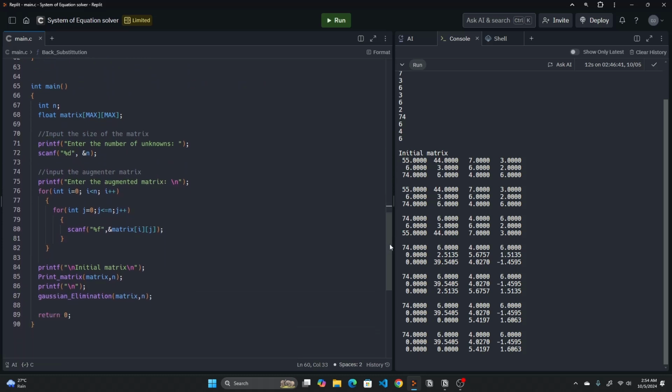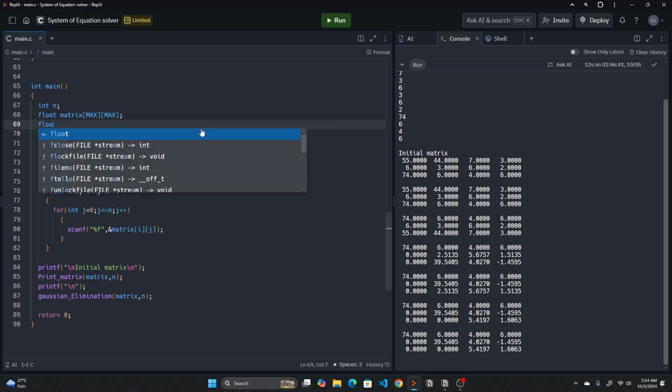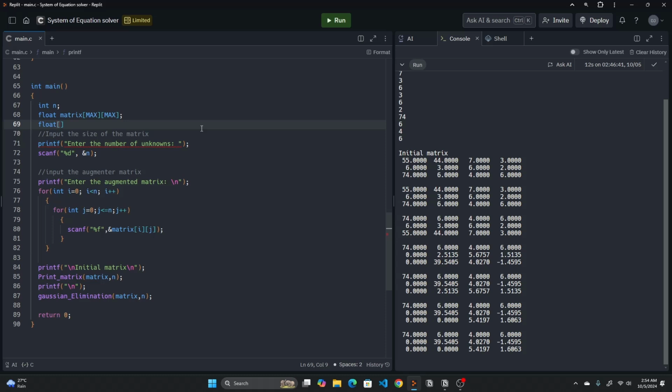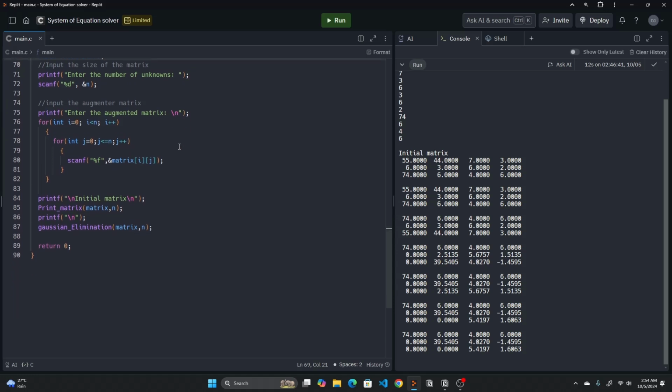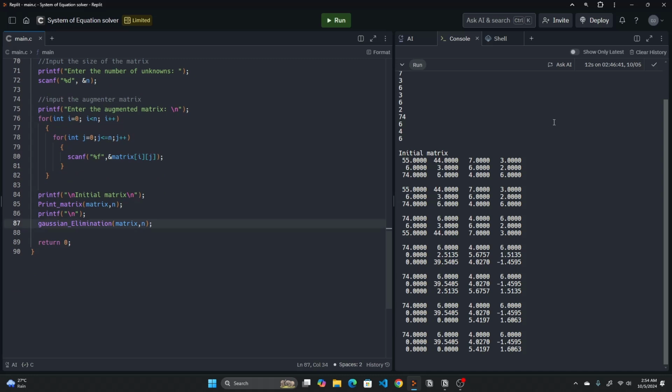And we need a few things to do with the main function. So let's declare our result array, which is float result. Initialize it to max because why not? So after Gaussian elimination, what we're going to do is back substitution.